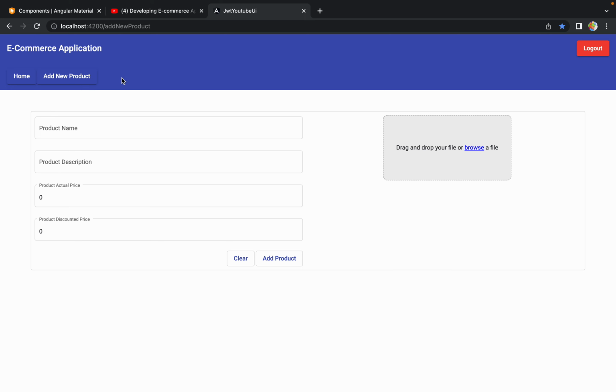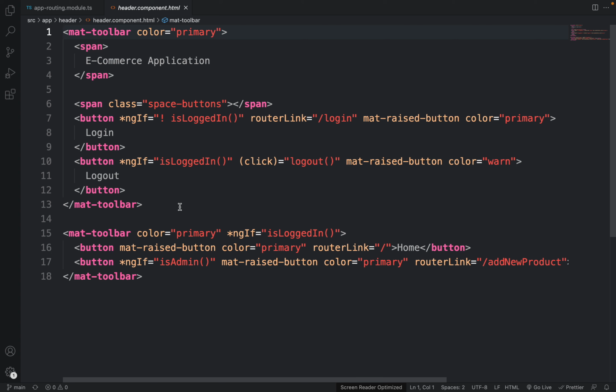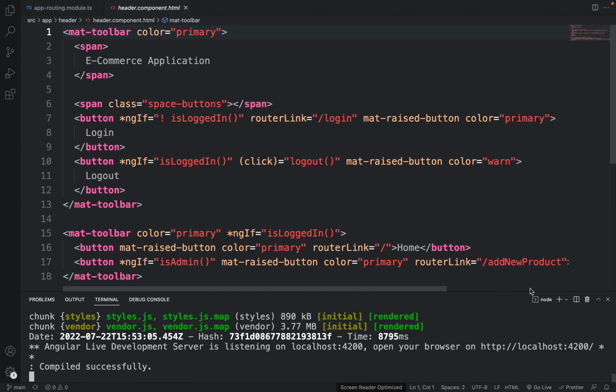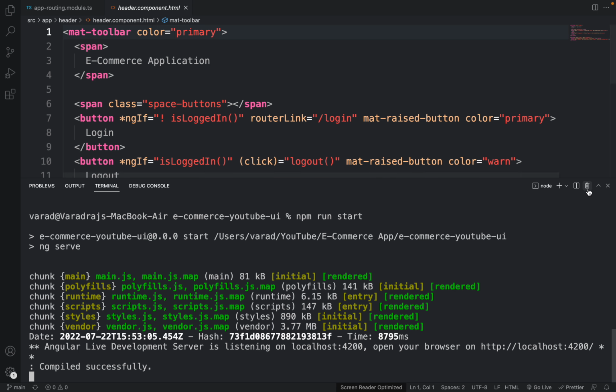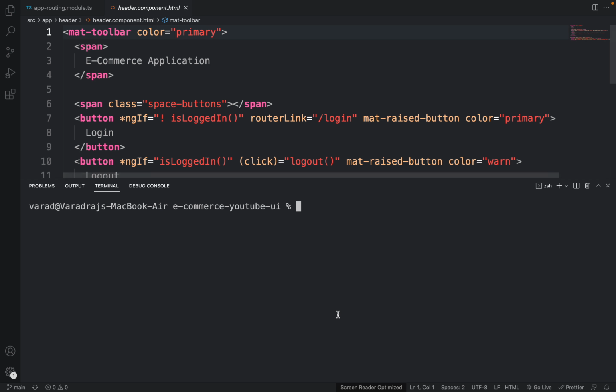Now without wasting much more time, let me go to Visual Studio Code, and here we have to create one component. So let me use my terminal again so that I can create one component. Let me stop the current execution of the application, open a new terminal, and use npm run ng g c.